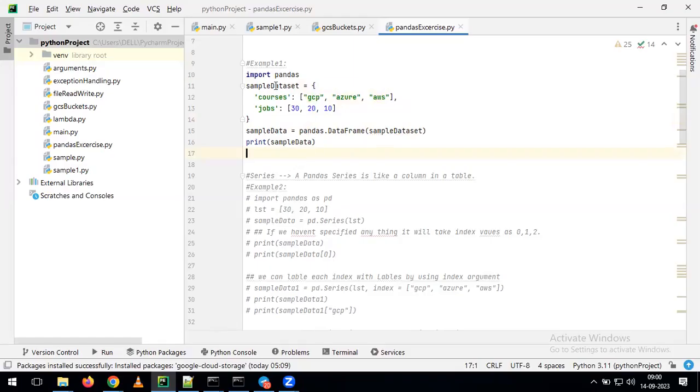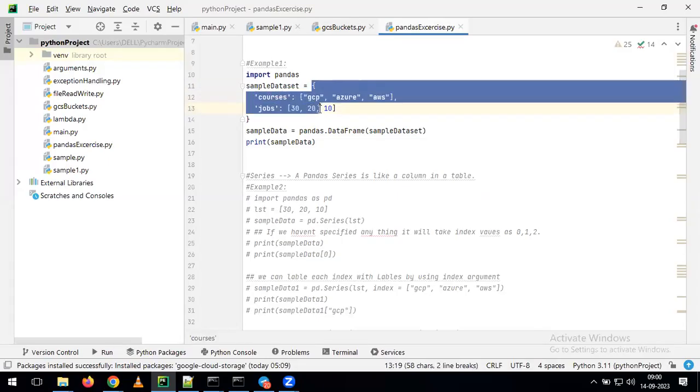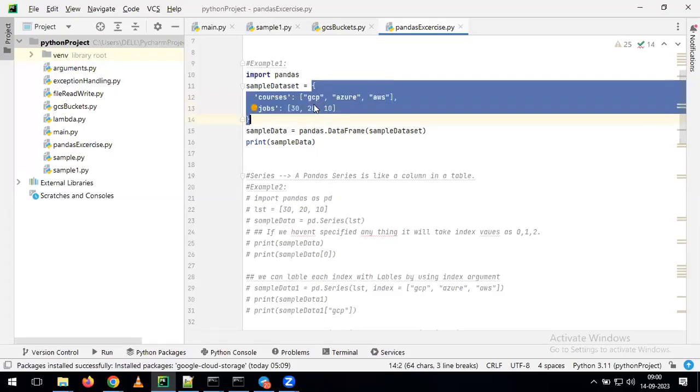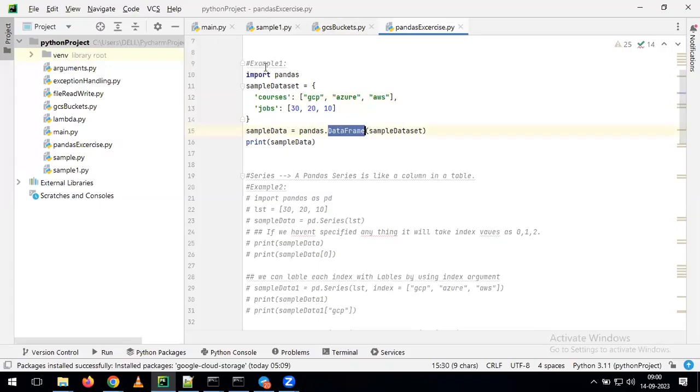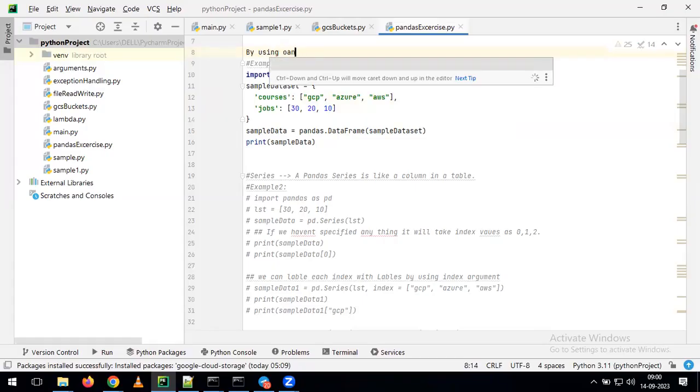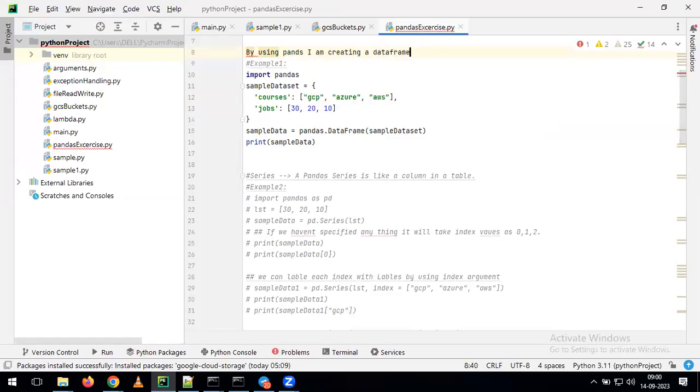Indirectly, what I'm doing here is simply creating a dictionary. Here I've given a key called courses, and the values GCP, Azure and AWS. And I've given one more key called jobs, and here I've given the values 30, 20, 10. This is the way I'm passing the key value pairs, and with that I am creating a dictionary. Now, on top of this dictionary, I am creating a data frame, by using Pandas, on top of the dictionary.